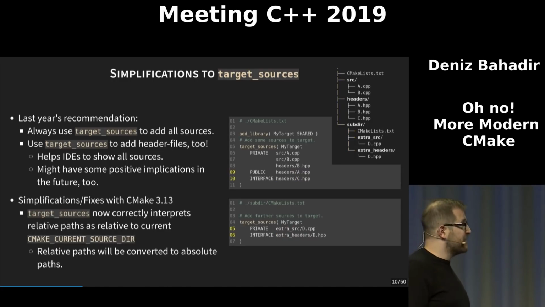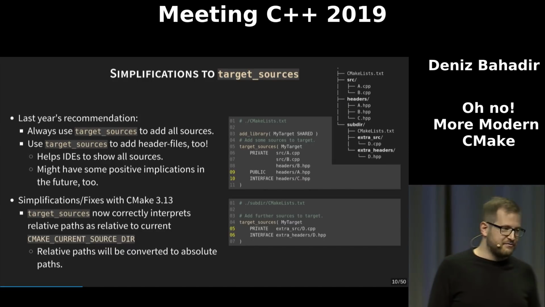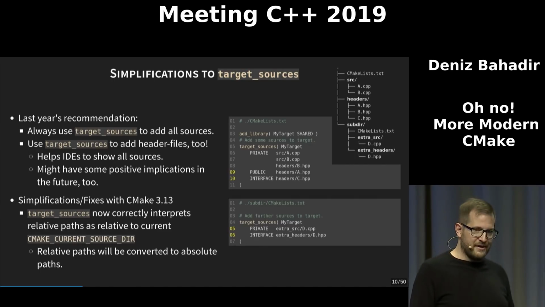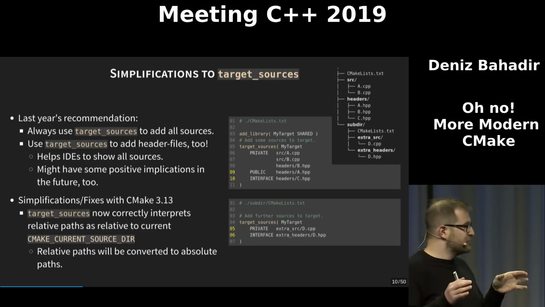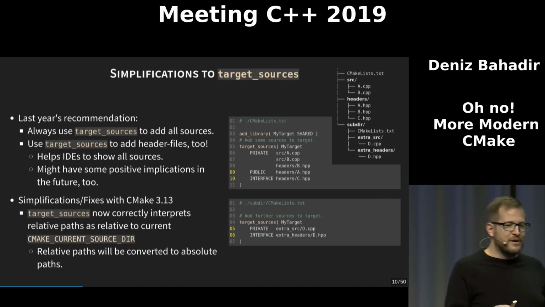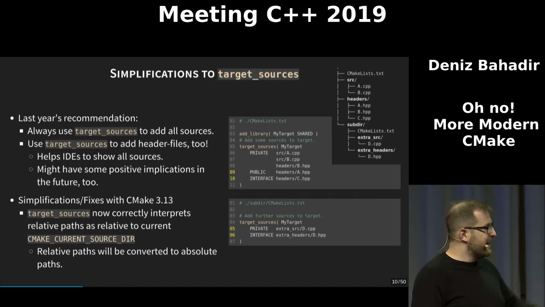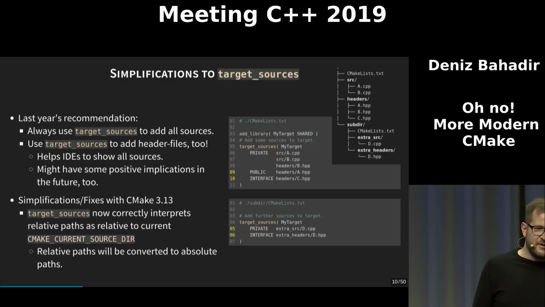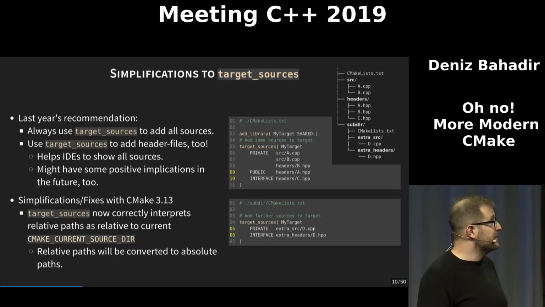But luckily with CMake 3.13, that one was fixed. And now you can just use relative paths everywhere. It makes your code look simpler, and it also will work correctly. So you can just omit the CMAKE_CURRENT_SOURCE_DIR, because everything is assumed to be relative to the CMAKE_CURRENT_SOURCE_DIR, which is the directory where the currently processed CMakeLists.txt file is located. And they will be stored as absolute paths internally, so that other targets that declare a dependency here will just be fine and link successfully. So that's one thing that got improved.